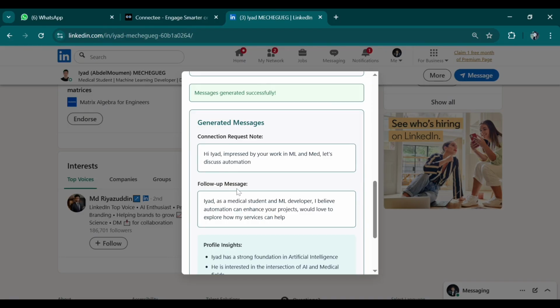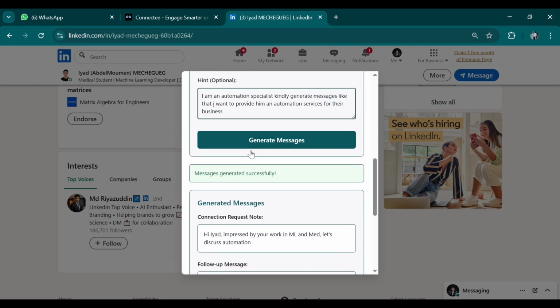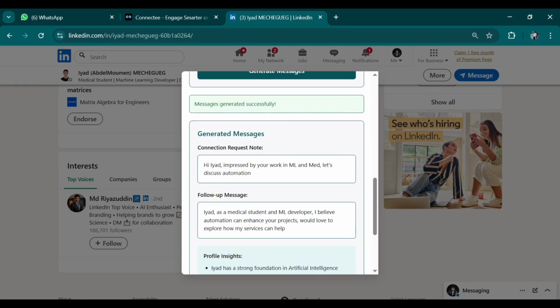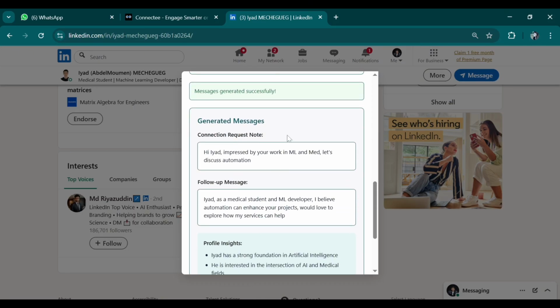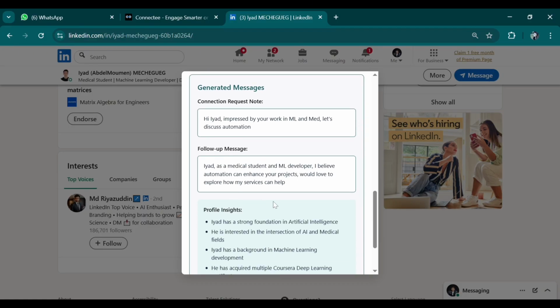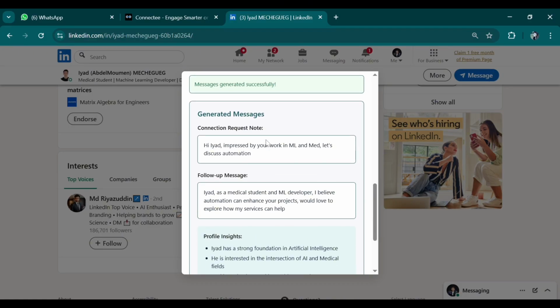And in the follow-up message, it says, Liad, as a medical student and ML developer, I believe automation can enhance your project. Would love to explore how my services can help. So it will automatically generate those messages according to his profile and according to your hint. So you can use that feature to send a connection request or a follow-up message for your services without seeing their profile, what they do, and looking at everything manually. This feature is totally automated, it does this work for you.